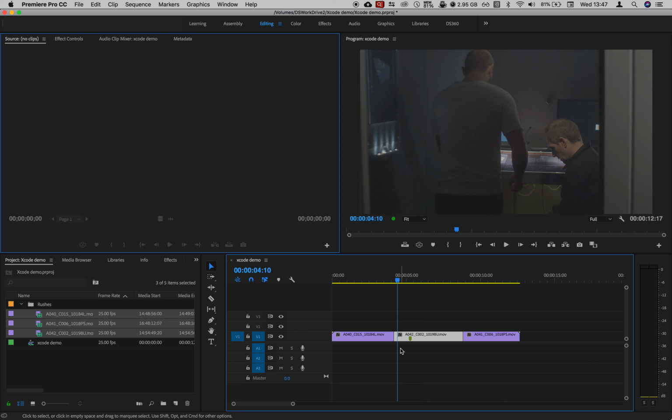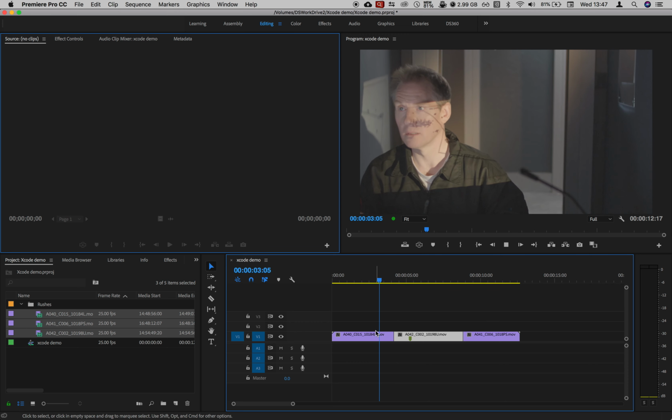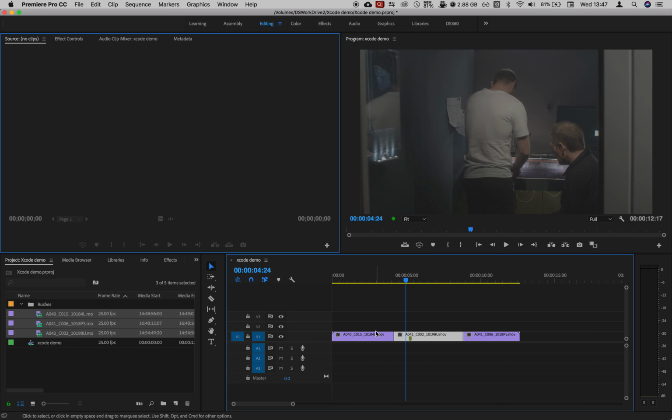So that is how to transcode your footage into proxies with a pre-existing project, unlink the original files, relink to your proxies, and hopefully you'll have a much easier time with your editing.